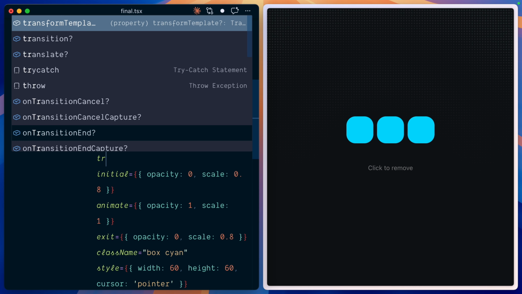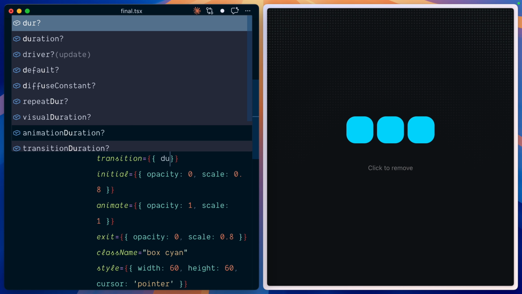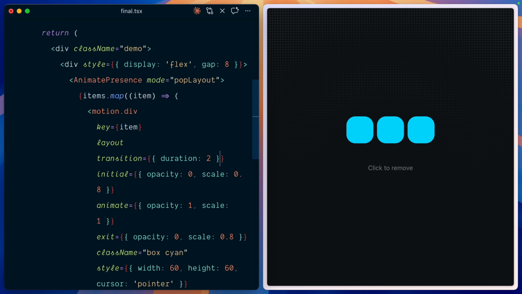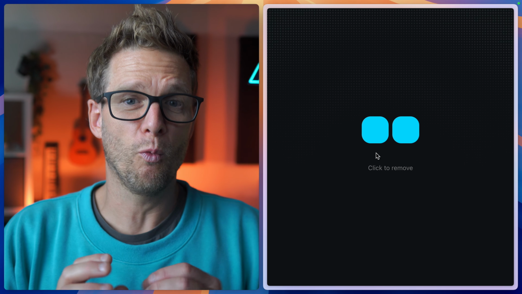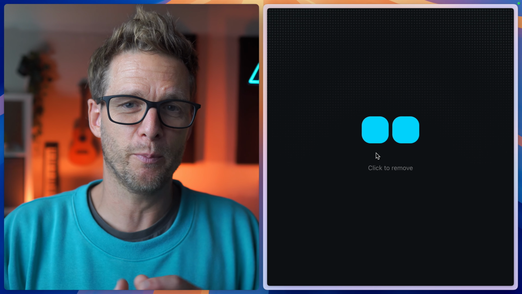Let me change the transition here to have a duration of 2 seconds. And once again, I'm going to remove the middle element so you can see that the other two elements have started coming along against each other while the element was exiting. So basically, it still operates the exit animation, but the layout flow underneath is already resetting. It's not waiting for the animation to finish.